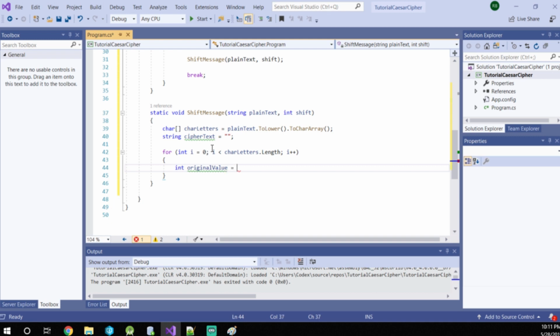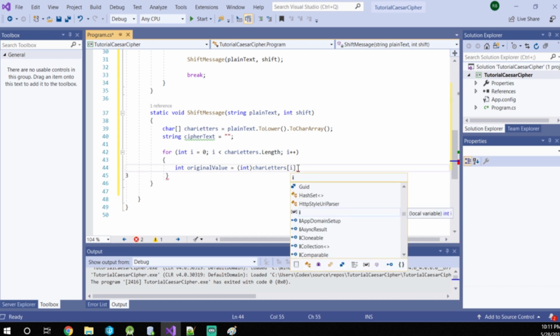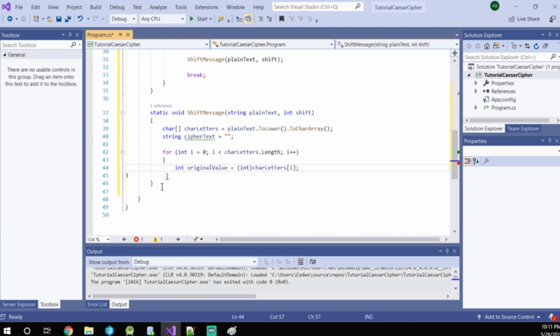It's going to be an int called original value. Then we're going to set that to the integer value of char letters i. Oops, I missed the i, and it went on the wrong side here. This keyboard is really bad. Okay, like this.